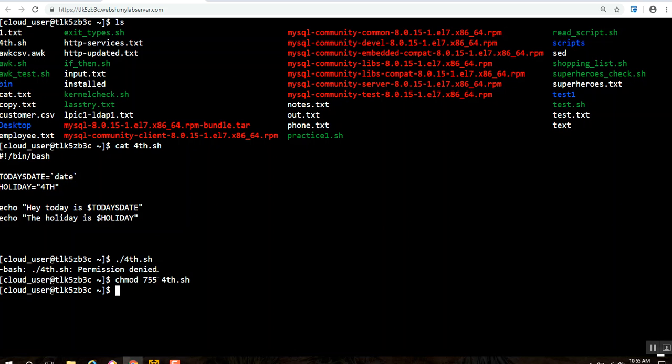We changed it to 755. That just means executable, universally executable, which isn't ideal for security reasons, but for simplicity, I'm just going to do 755. Another common one is 644, but you'll have to look into that, or we'll have to do a video on that. So now that it's changed, let's see what happens.